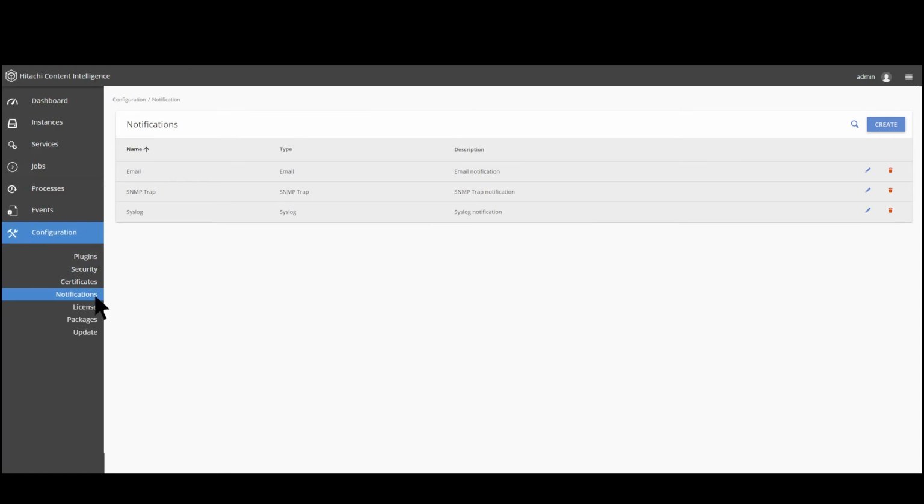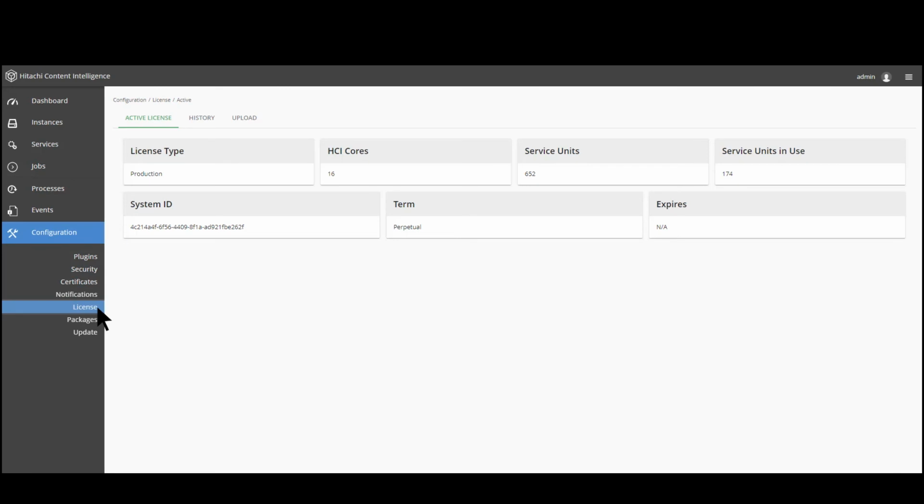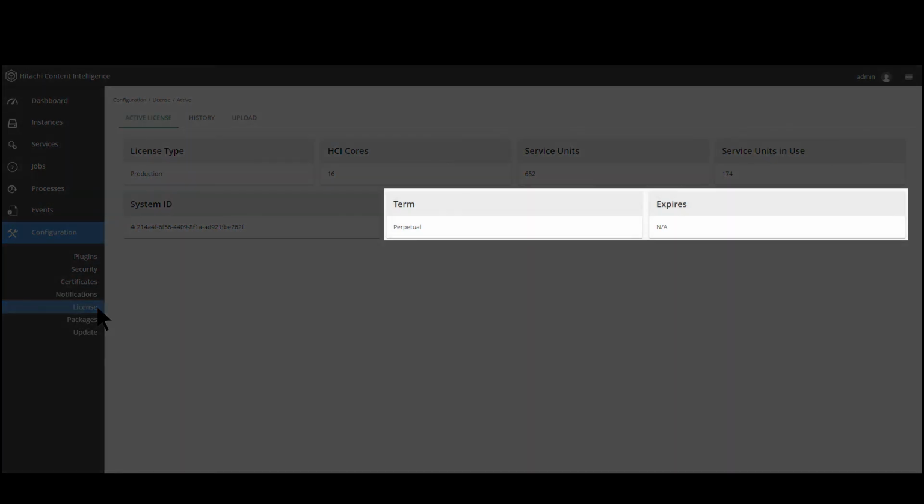The notifications option offers three kinds of external notifications. When specific events are triggered, these notifiers send log messages to your email server, syslog server, or SNMP trap receiver. The license option is where you can upload a new license or check the status of your current license. Every HCI cluster has a unique system ID. This is how licenses are tracked. For this example, our user has a perpetual license, which means that it never expires.